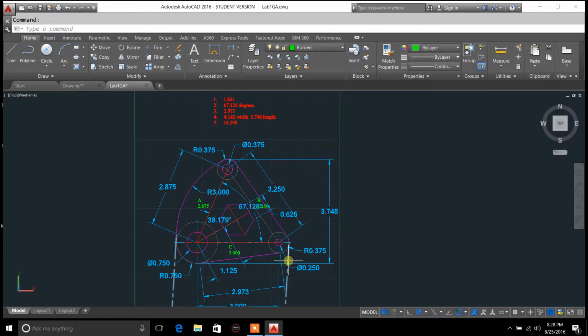Let's go back here again and make sure we've got everything right there. Okay, now we're going to construct this third point here.